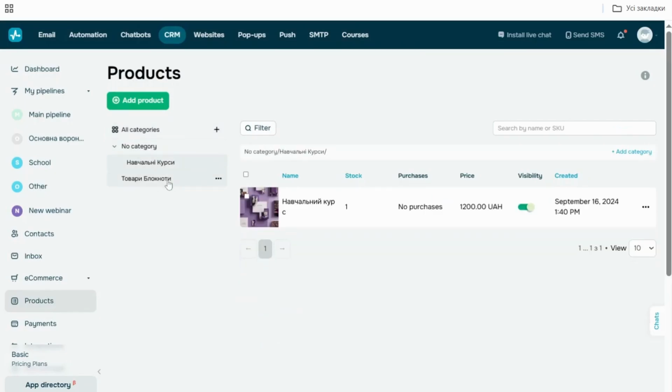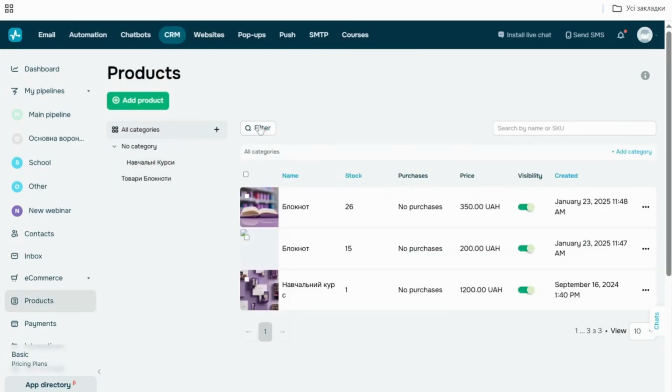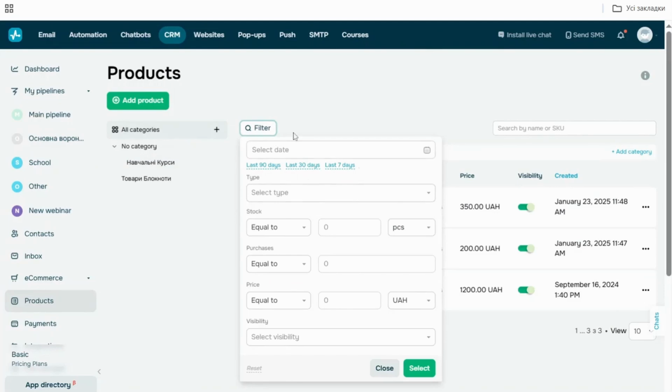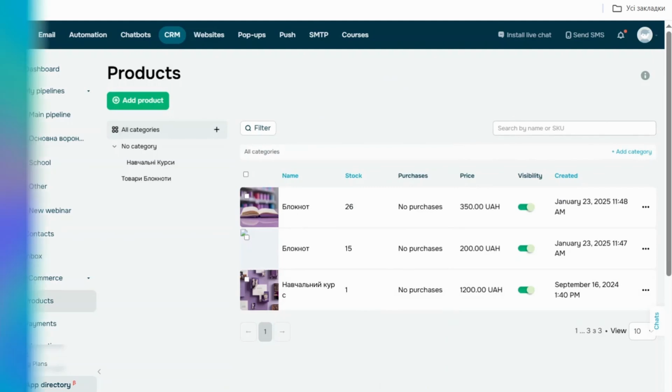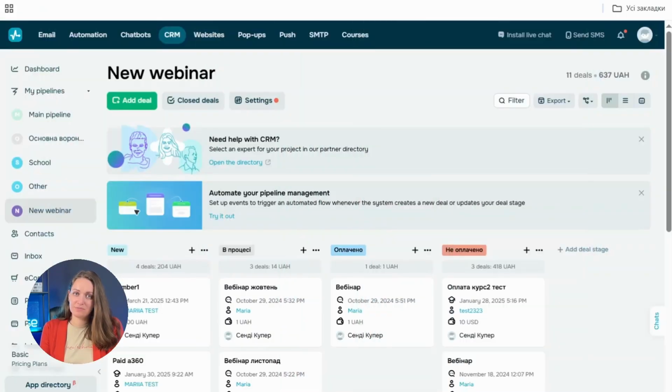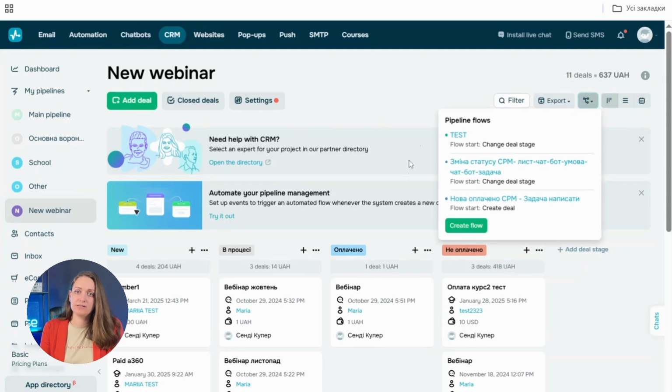You can organize your products by category and use filters to sort or search based on various properties, including product name, type, or any custom field you've added. Let's take a look at the SendPulse automation features. From your CRM pipeline tab, you can access the automation section directly. Click the pipeline flows icon to view existing flows, including those created in the CRM system. Now let's go to the automation builder.